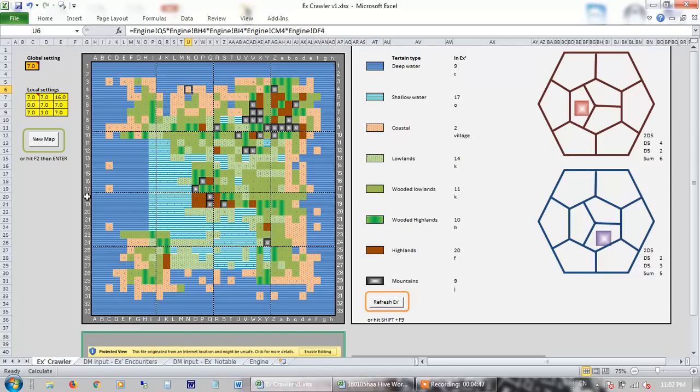It's not a genius tool, but it's a hex crawl that is very customizable in terms of the big map, and very customizable in terms of the encounters you can generate.